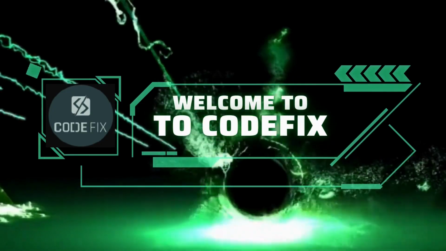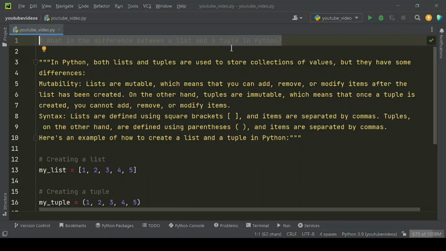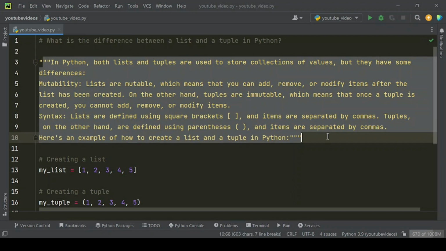In this video we have shared what is the difference between a list and a tuple in Python. In Python, both lists and tuples are used to store collections of values, but they have some differences.